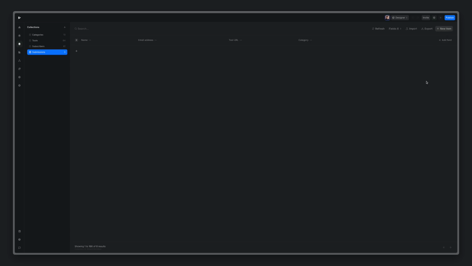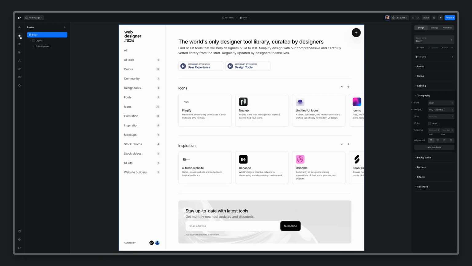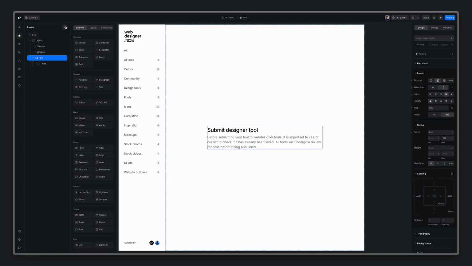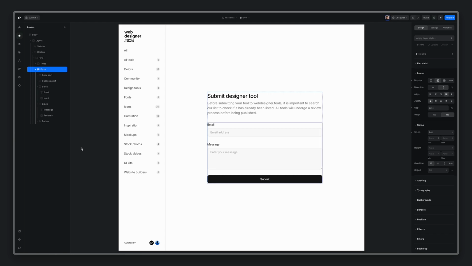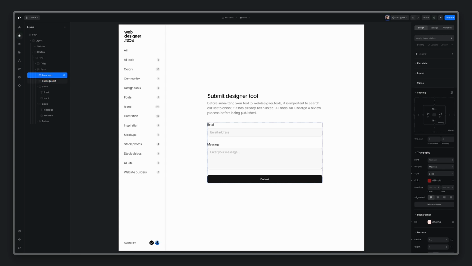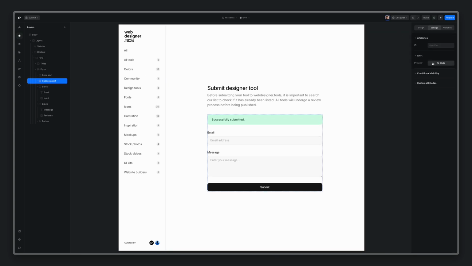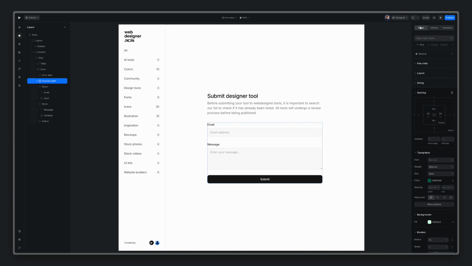When you're done with fields, we can now go into Canvas, open the page you want to place your form in, select the layer, add elements, and choose form. Form element comes with some default structure. It has input for the email, text area for the message, and button. Inside, you will also find success and error messages that you can preview via settings sidebar, and you can also style it in design properties.